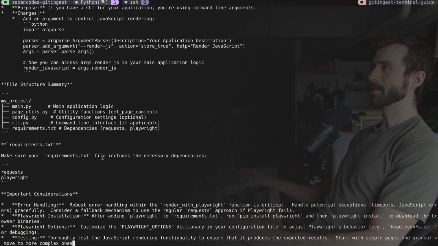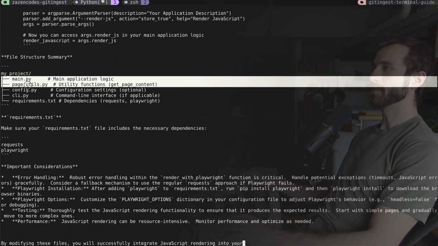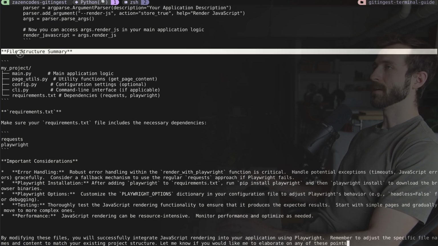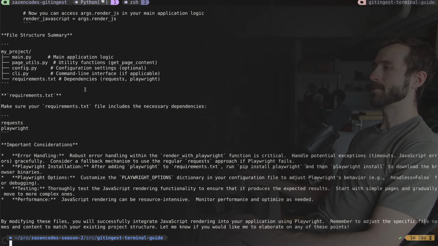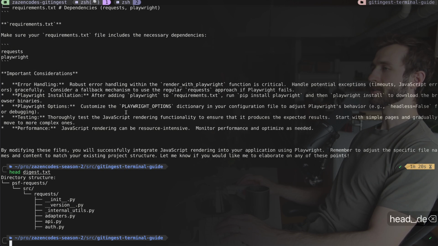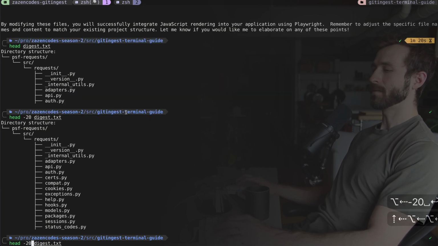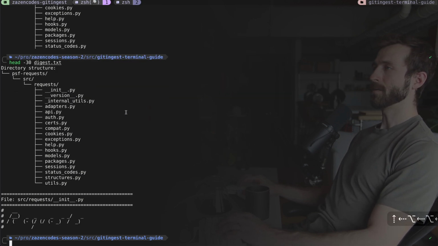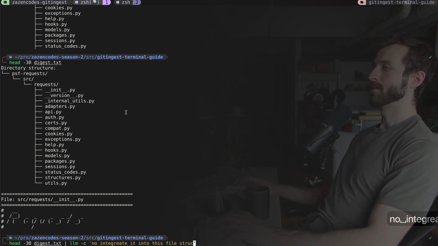I do have to say though, I'm a little disappointed, this file structure summary doesn't actually seem to be using the same file structure. So actually what I could do is look at the head of the digest. I need a little bit more than that. Maybe the first 30 lines. Okay, so what if I put this in and then I put that into my LLM and I was just like, hey, no, integrate it into this file structure.